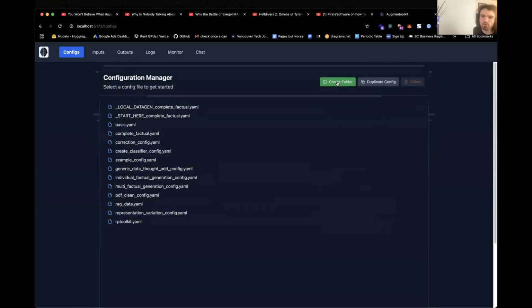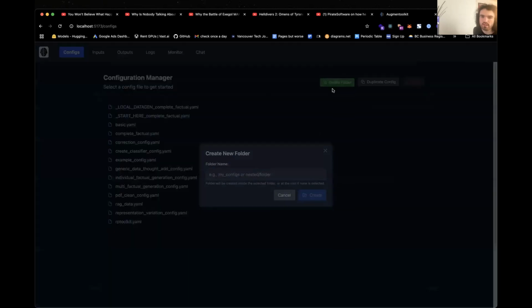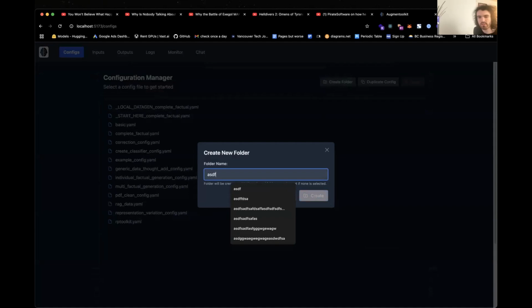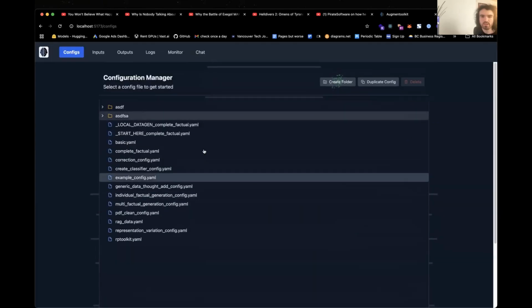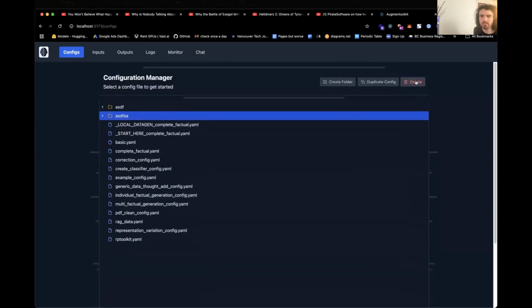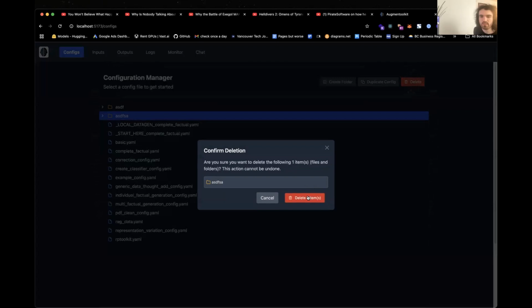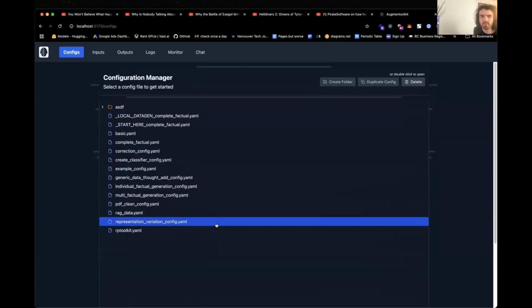You can make new folders to organize your configs if you like organizing things. Just give it a name and then you can create it. You'll see folders appear here. They are indicated when they're created with a nice little flashing animation. You can see that it flashes. You can delete folders. When you delete things, obviously you delete the things inside them.